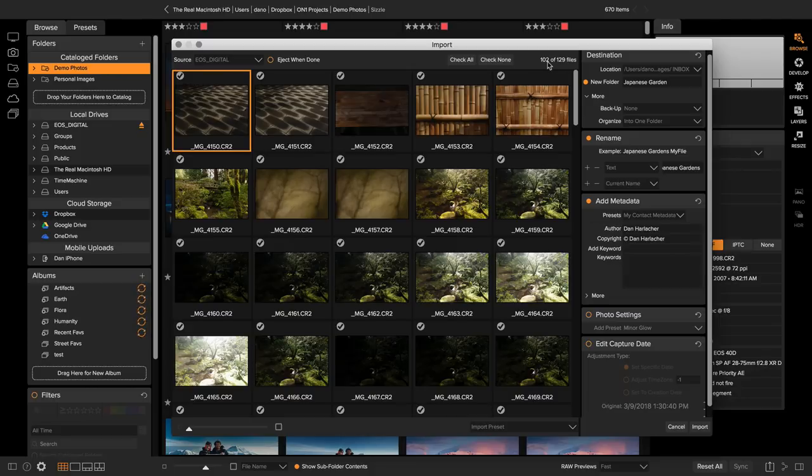It's going to take that 102 of the 129 photos. It's going to download them to this folder that I've created inside of my inbox. It's going to rename them, add my metadata. Let's go.